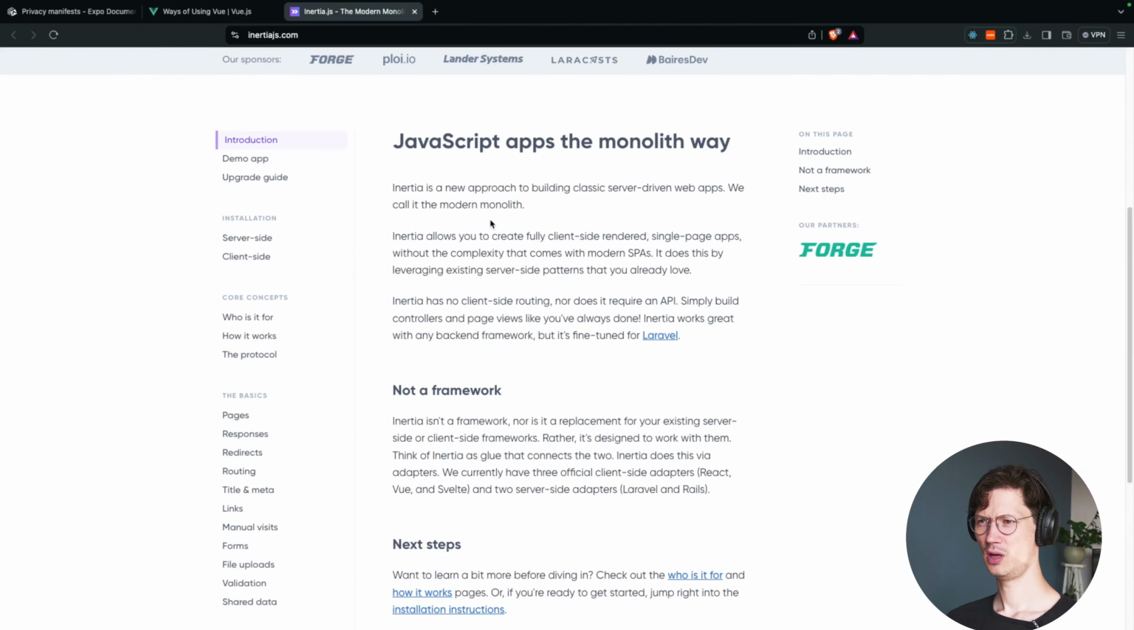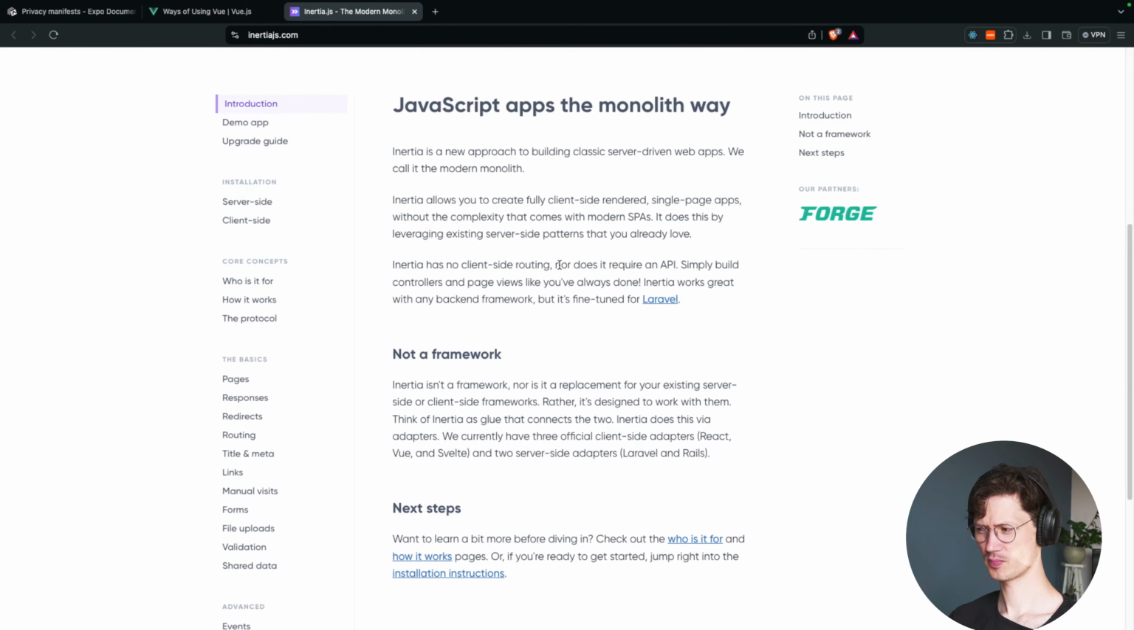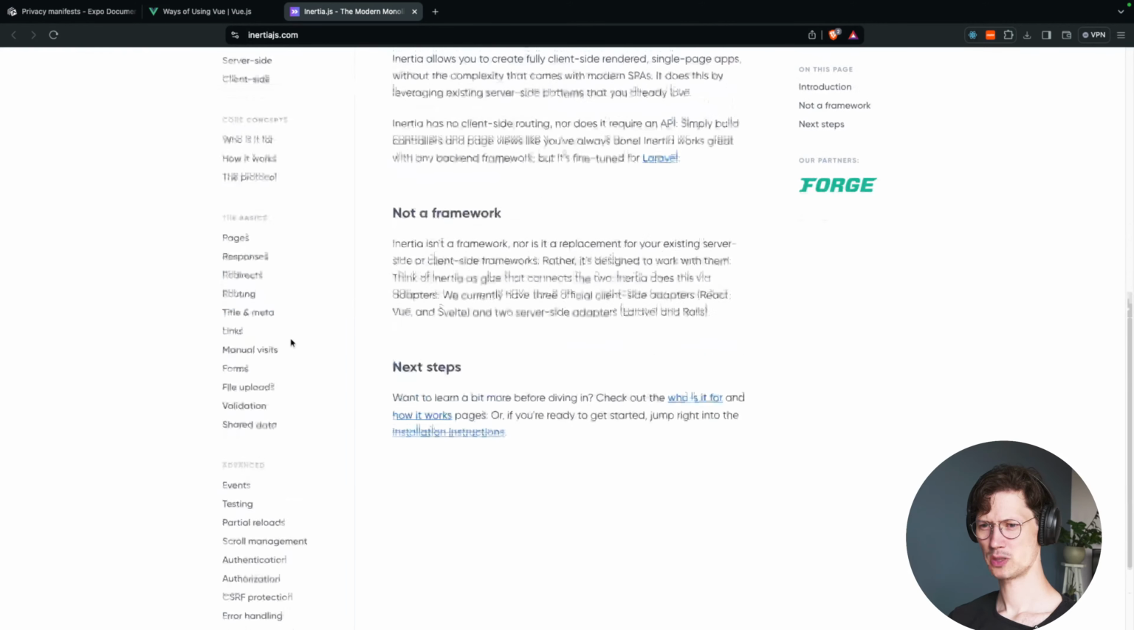Inertia is a new approach to building classic server-driven web apps. We call it a modern monolith. Inertia allows you to create fully client-side rendered single-page apps without the complexity that comes with modern SPAs. It does this by leveraging existing server-side patterns you already love. Inertia has no client-side routing, nor does it require an API. Simply build controllers and page views like you've always done. Okay, show me.